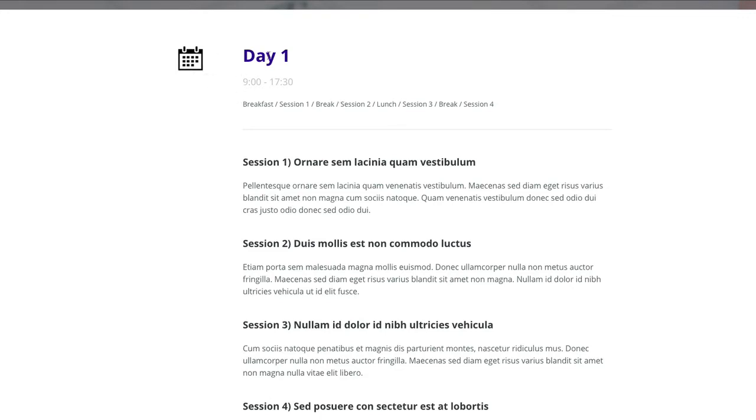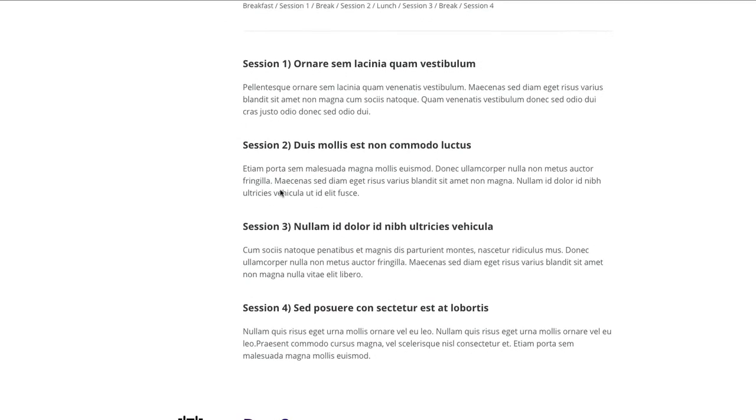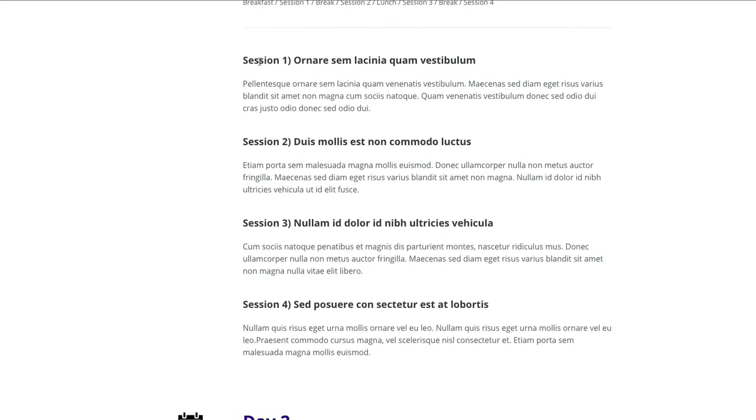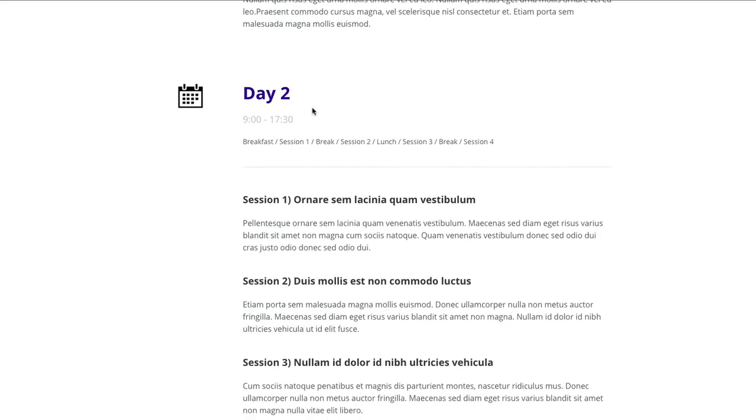So we've got the calendar icon, day 1, some information there about each session, and then a breakdown of each session that you'd include in your event. So nice and simple, just done with a headline and then the text underneath to describe your session for your event. We then cloned that row down and gone with another one.